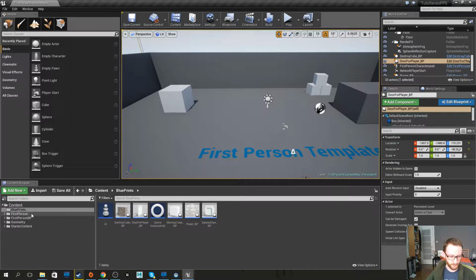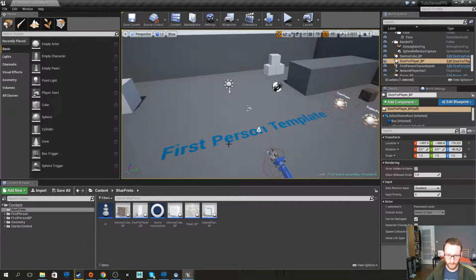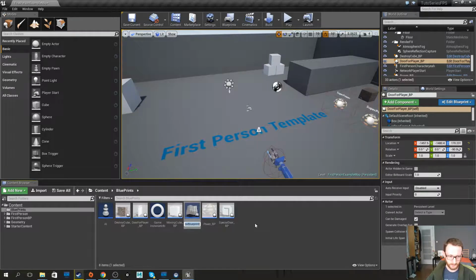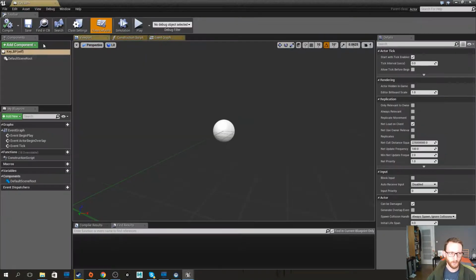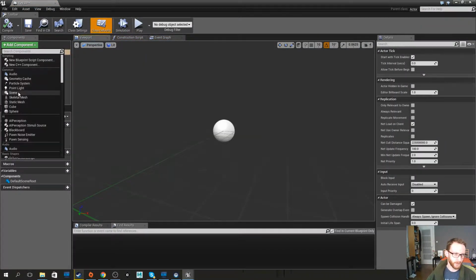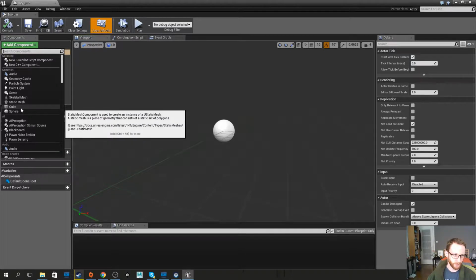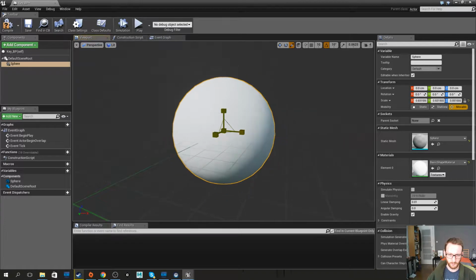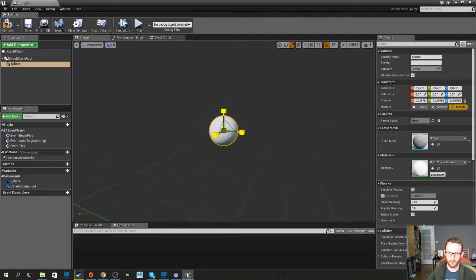Okay, so first things first, we're going to need the key. So I'm going to create a new actor class, and I'm going to call it key blueprint. Okay. I don't have my little mesh for the key, so I'm just going to use a sphere, but it doesn't really matter because you can put the mesh that you want afterwards, and it doesn't change anything.